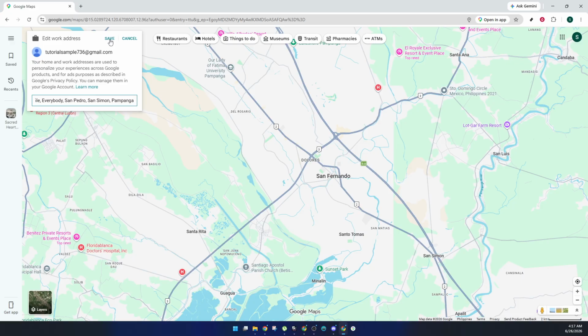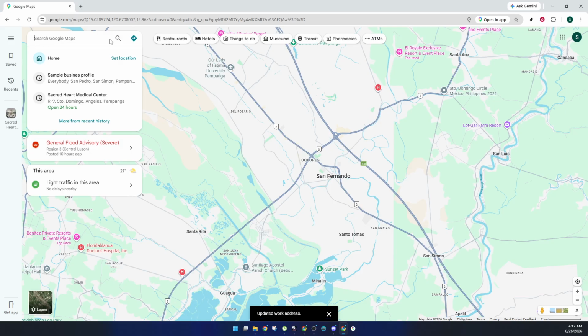Click on it to finalize your changes. This step is crucial, as it ensures that your new work address is stored and ready for use in navigation and location sharing. And there you have it, you've successfully updated your work address in Google Maps. Remember, keeping your work location current helps you and others find you easily, whether for meetings or deliveries.